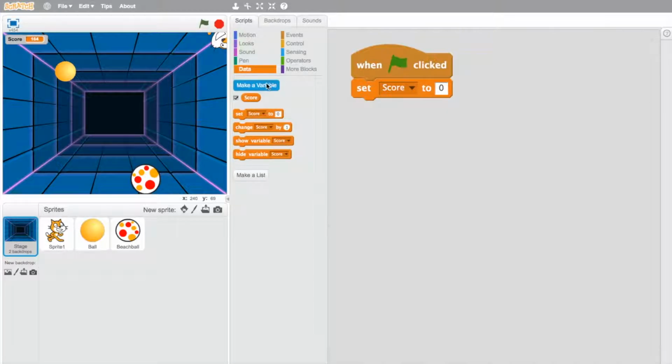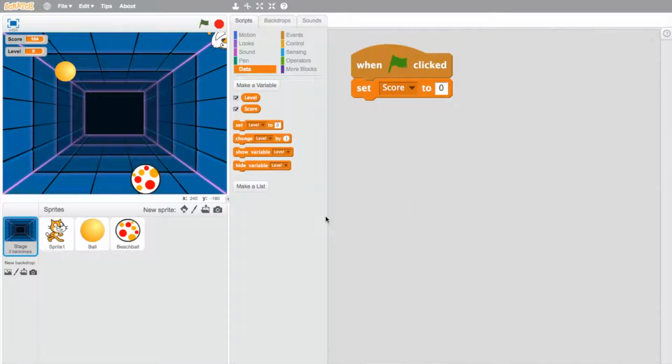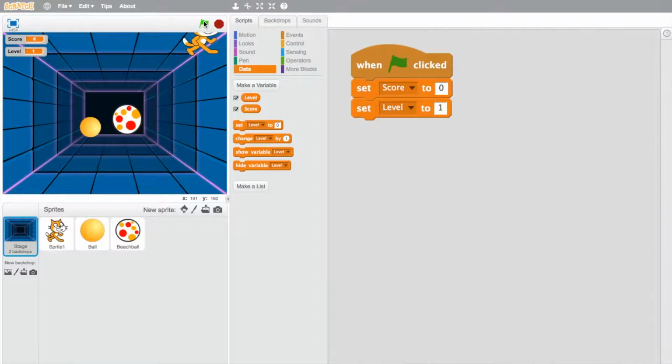We're going to come in here and we're going to say make a variable. And we're going to call this level. And we're going to say OK. And let's go ahead and, while we're here, just set the level as well. And we always are going to start at level 1. And if we click on the green flag, we see that it reset our score to 0 and it set our level to 1.